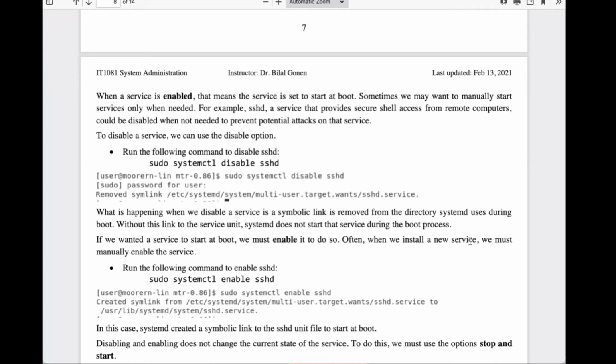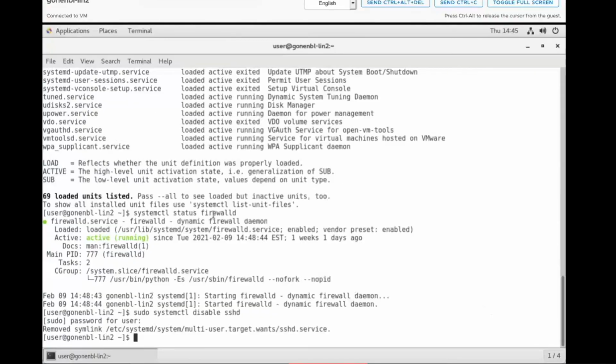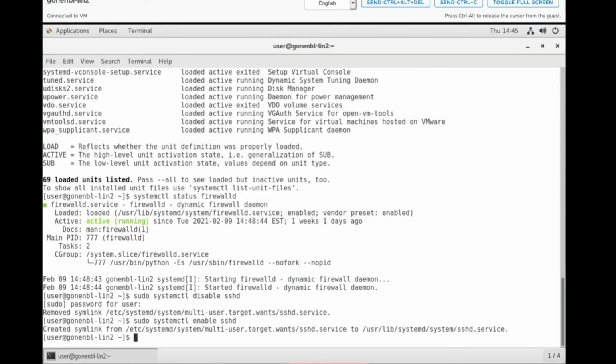Often when we install a new service, we must manually enable the service. Here, run the following to enable sshd. Let me do this. Sudo systemctl enable sshd. Okay, and then it says created symbolic link from here to this service.